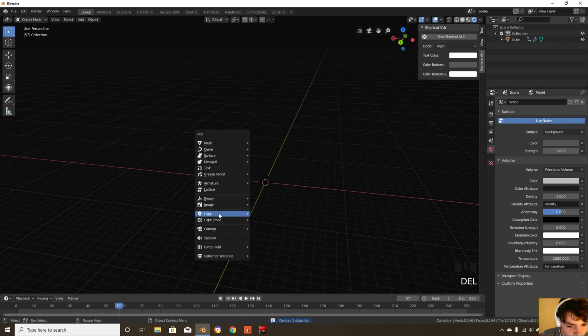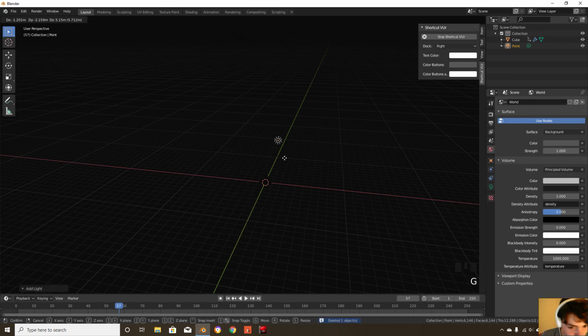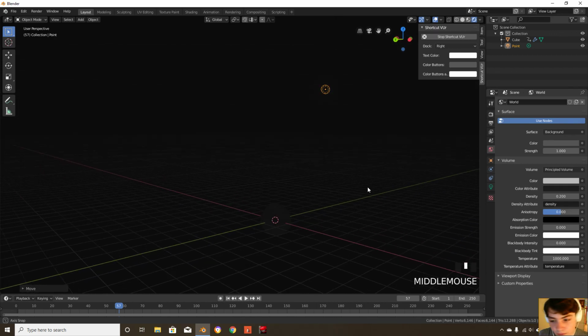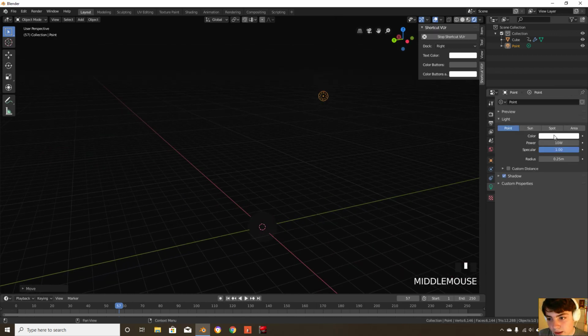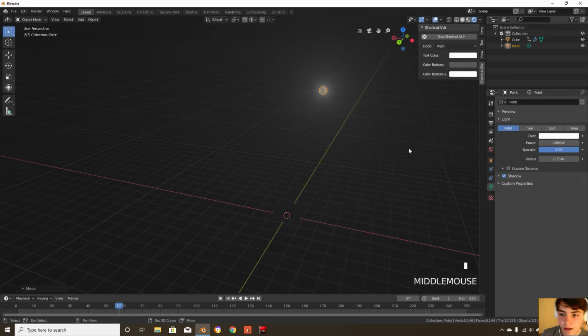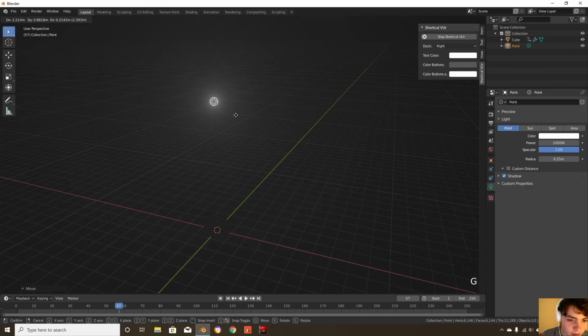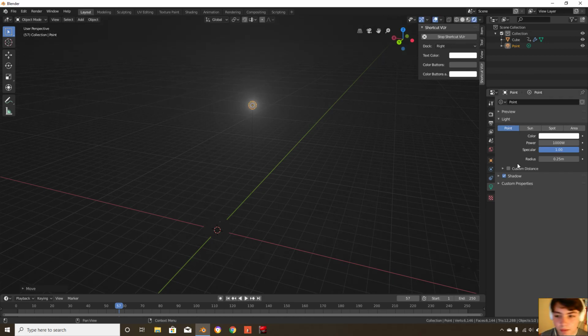If we have a light, it will just make it look like a foggy day. See, if you change the strength of the light, then it makes it easier to see. So it basically makes it look foggy.